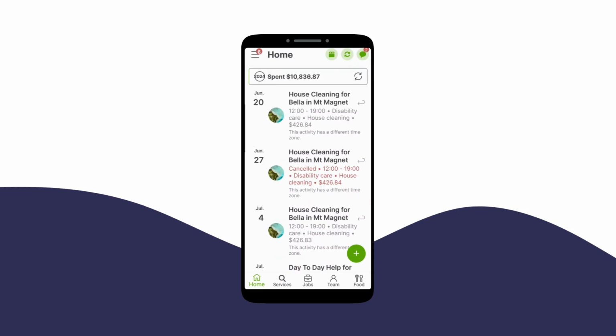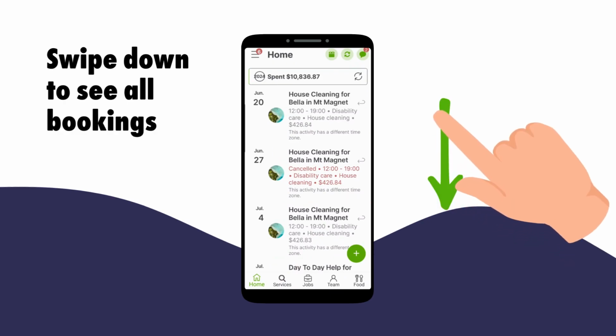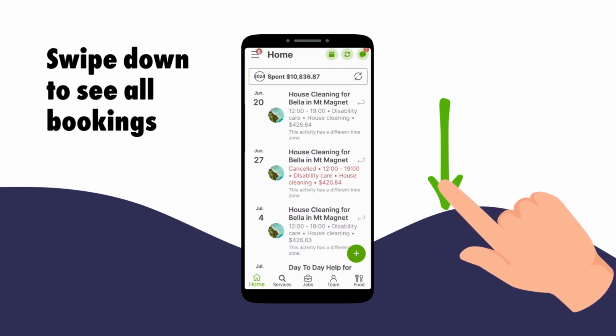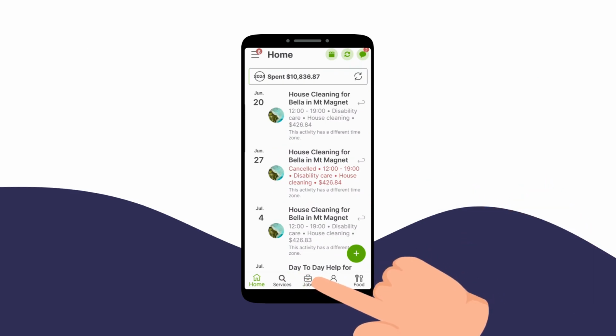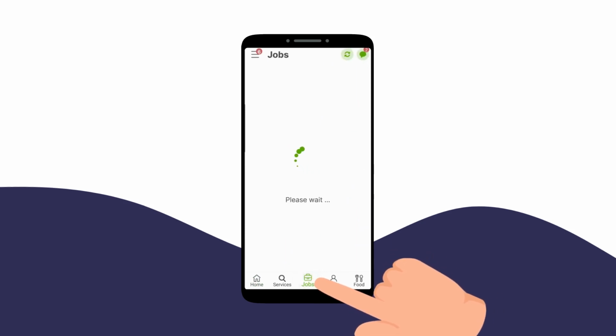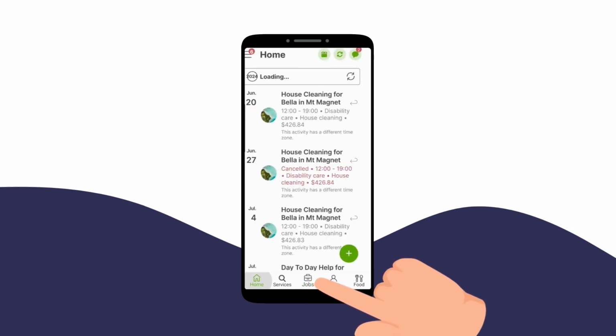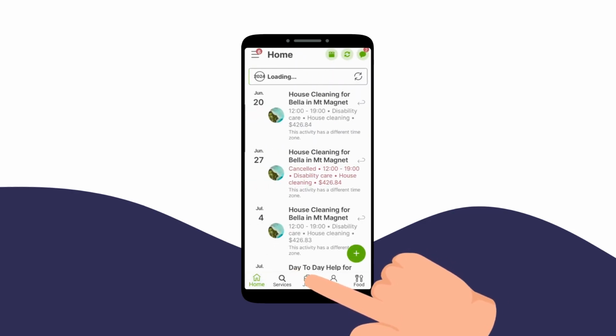So here you'll see a list of all your upcoming, cancelled and expired jobs displayed by date. Jobs from the previous day will also appear at the top of the list. To view any of your currently open jobs that haven't been booked yet, simply head to the Jobs page by tapping on the Jobs icon in the bottom navigation menu. Check out our Posting a Job video or visit our help desk for further guidance.